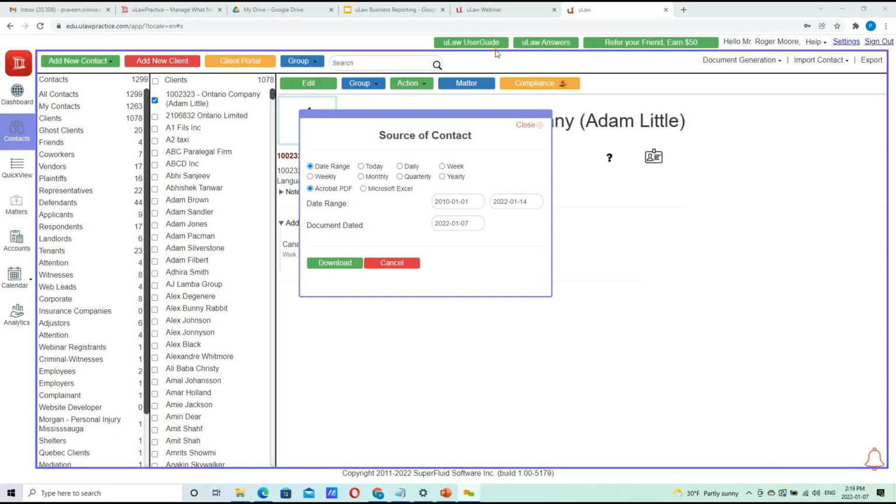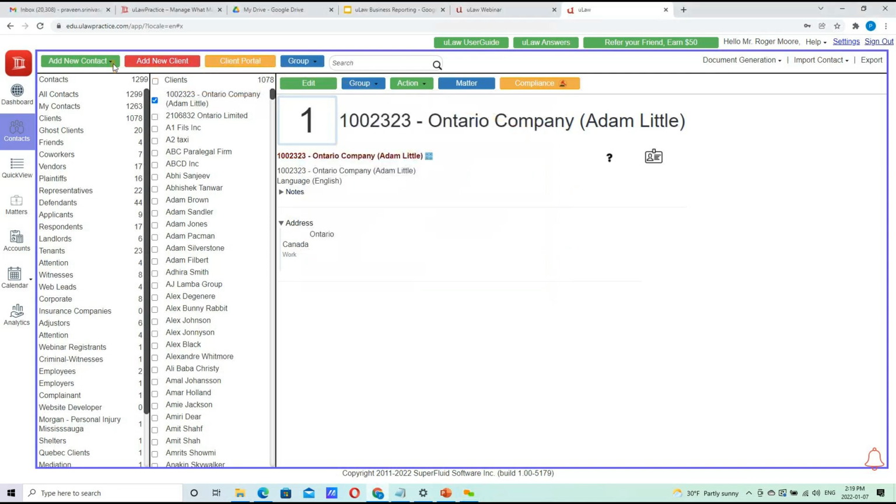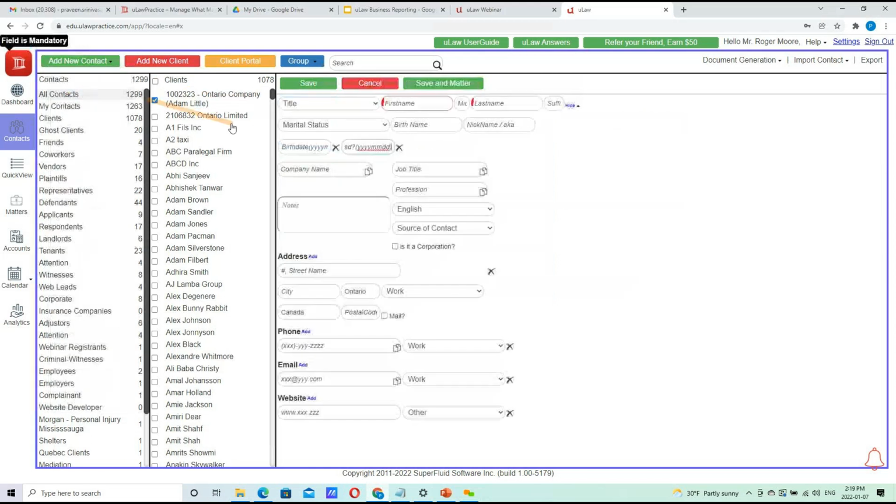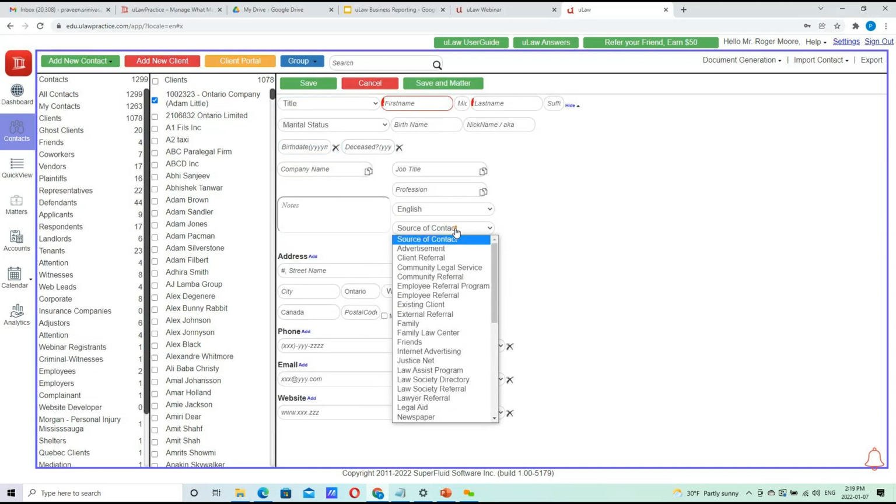A good opportunity to understand the channel that's working best for you is to be able to ask your client when they walk into your office or go online to give you their information, right? And if you're saving that information into the uLaw database, and maybe I'll start there, and you're saving a new contact, one of the data fields that we ask you right away is the source of contact.